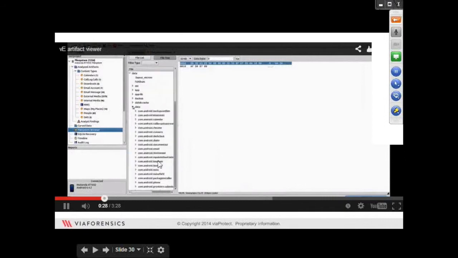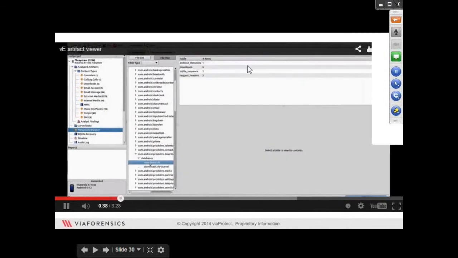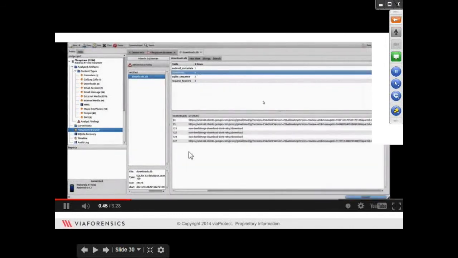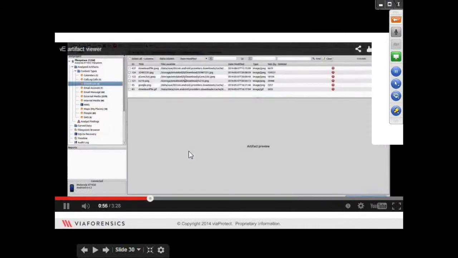You can click on individual files. Here I clicked on the gestures.key file, and it shows you that in a little preview window to the right. Also, if you double click that file, it will open up into the artifact viewer, which is what I'll do with this downloads.db file. This is an SQLite file, so you have a different viewer for the SQLite files. We show the tables and the number of rows in those tables in the top box, and then beneath that you can actually show the content.